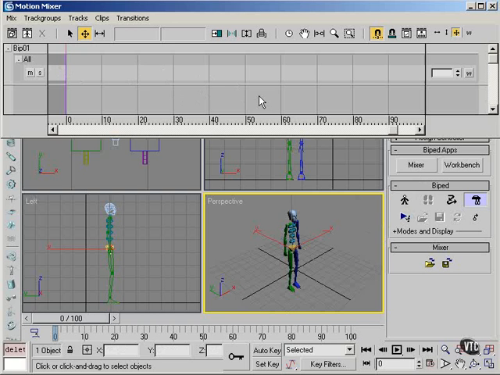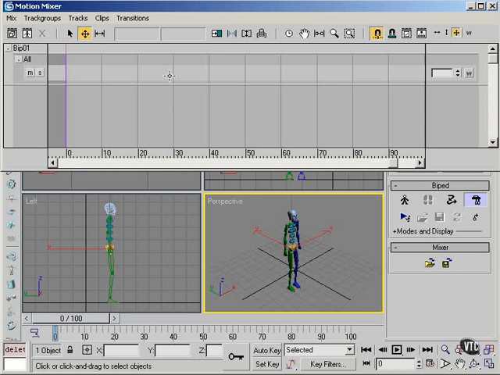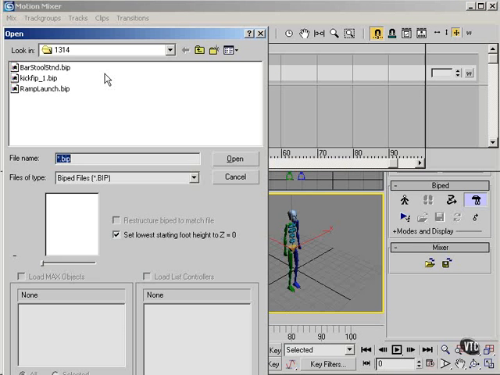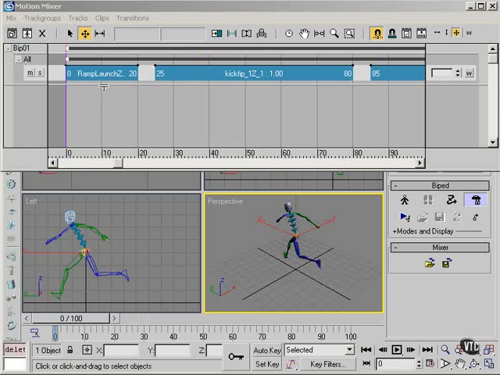Okay, so the next thing that we can do is to load some clips. This is a track right here. I'll just expand this a little bit. And I can just right-click in this track and go to New Clips and From Files. So here we have the same 3 files we were working with before. And I'm just going to hold down the Control key and select all 3 files and click Open.